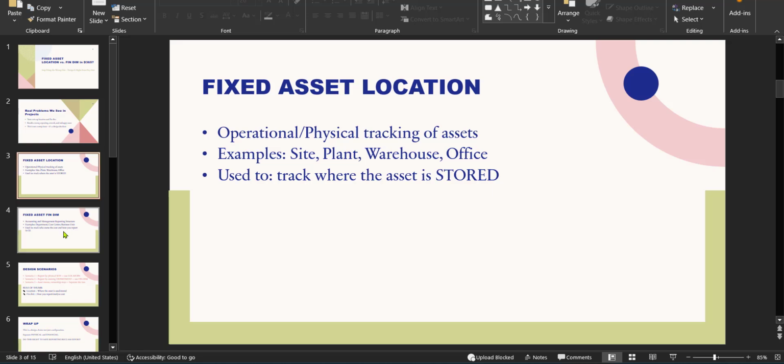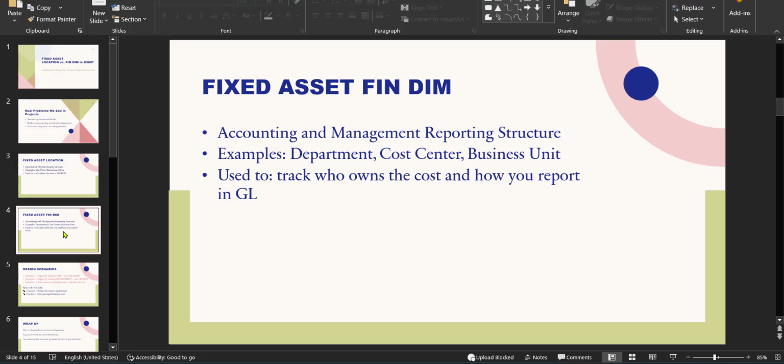Now if we move on to the next slide on fixed asset financial dimensions, what are those dimensions for? They are mostly for accounting and management reporting. Typical examples are department, cost center, business unit, or profit center. These answer questions like, who owns this cost? How do I report this in the general ledger? And how do I analyze asset values in my financial reports?